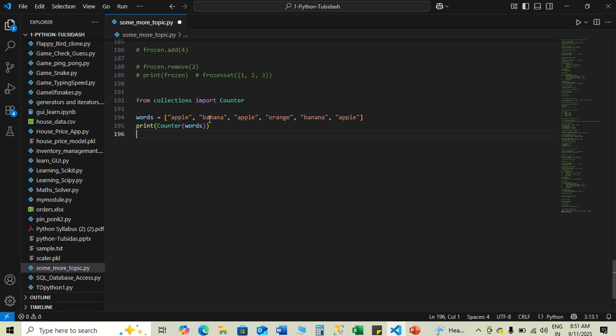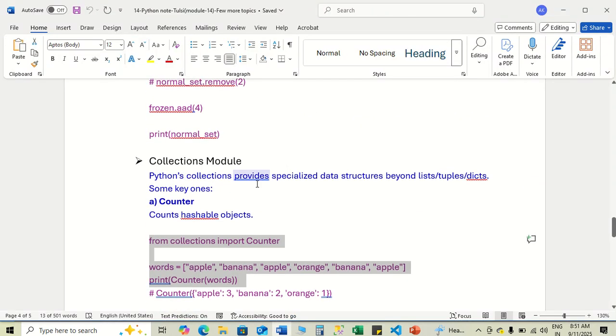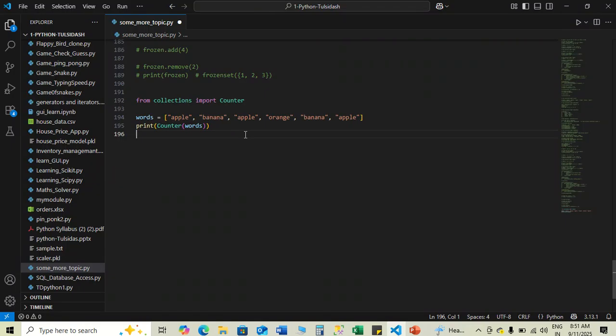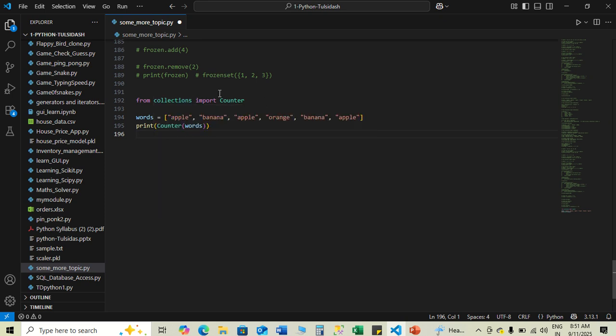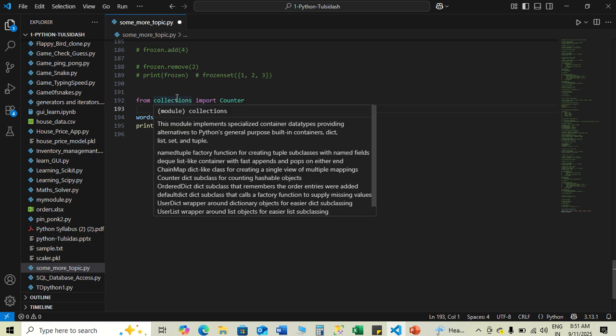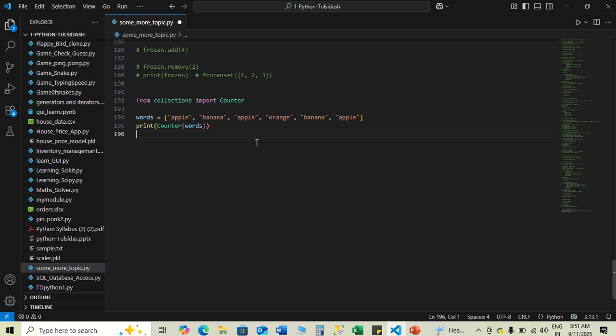When I use this import counter, first of all, from collections import Counter. Under the collections module, we have so many things. After that, these are a list of words. Once we use print Counter of words, it will make the set a group.